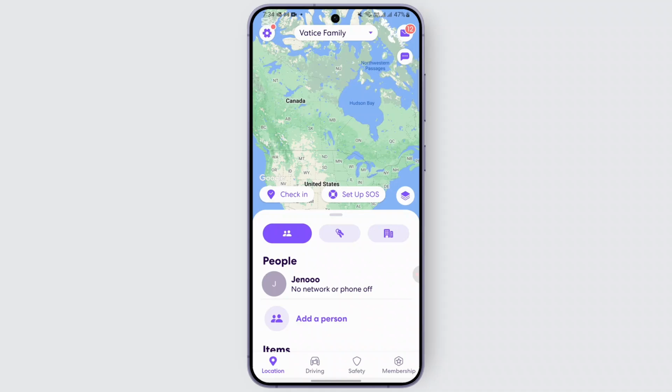In today's video, we are going to learn how we can leave circle in Life360 application. So without any delay, let's just jump right into the video. For that, go ahead and open up your Life360 app first, and once you open it up, you'll be finding this interface on your screen.